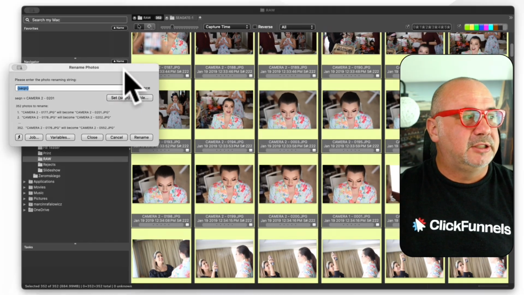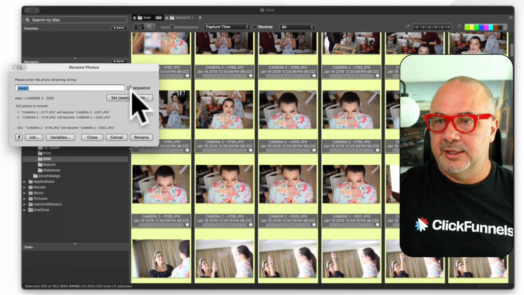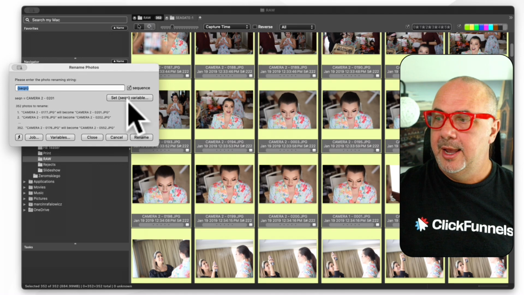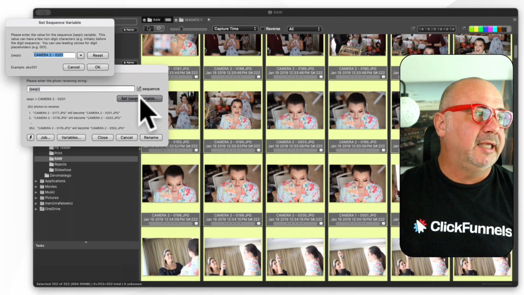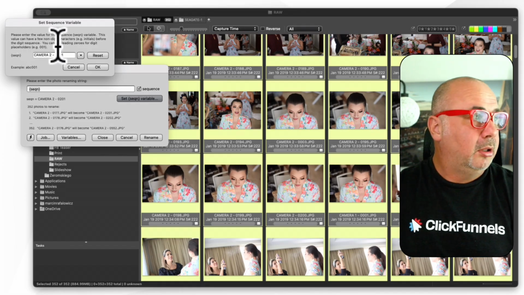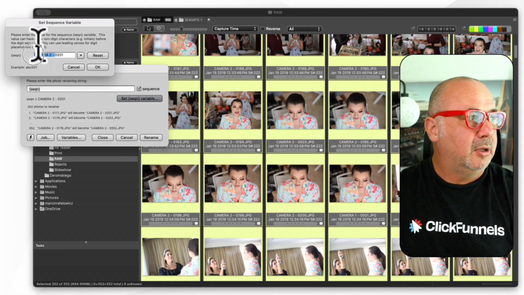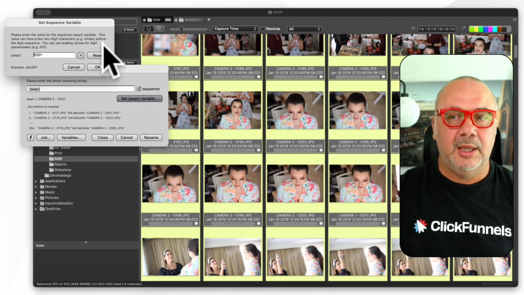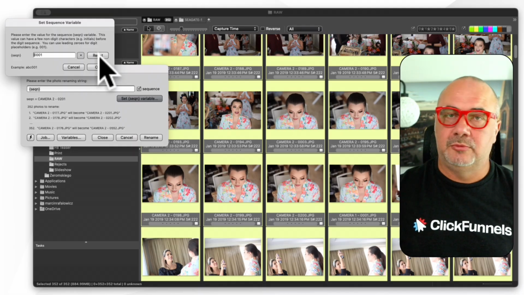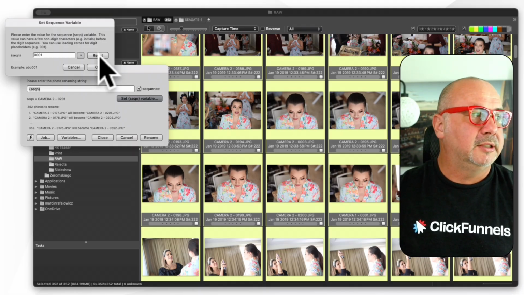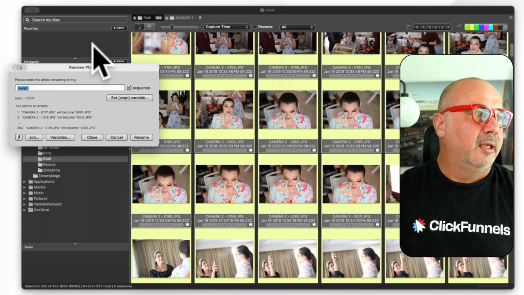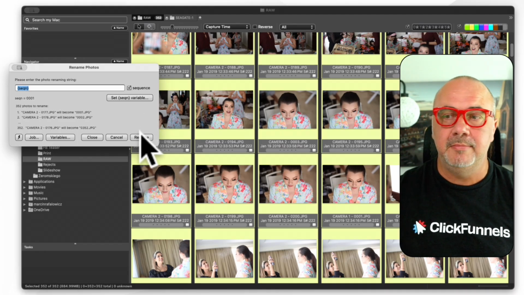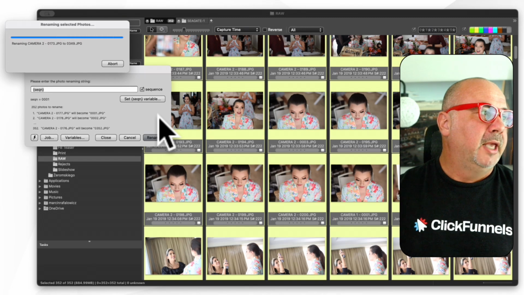Let's do it again, make sure you guys got it. I'm looking at the control screen here. You have to make sure that the sequence is checked. Underneath that you have that button, and you click it, and then you set up your sequence name to however you want it to appear. I'm just going to go with numbers, and I will hit the reset button. The reset button just resets the numbers to 0001, and then I'll say okay. Once that is set, I'm going to click on the button here that says rename, in the bottom right corner.